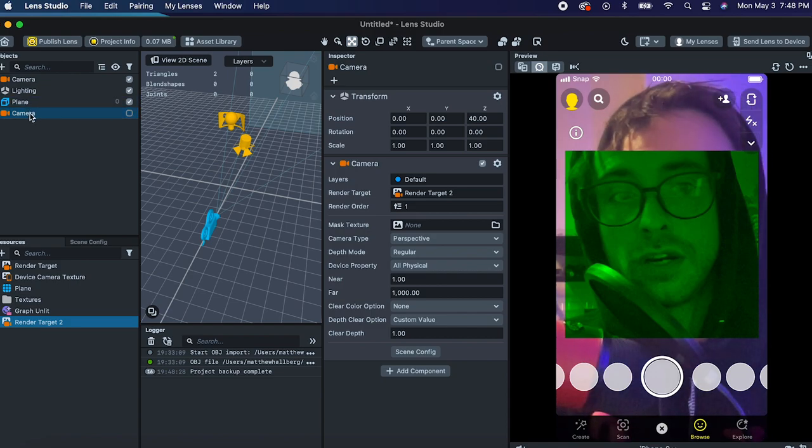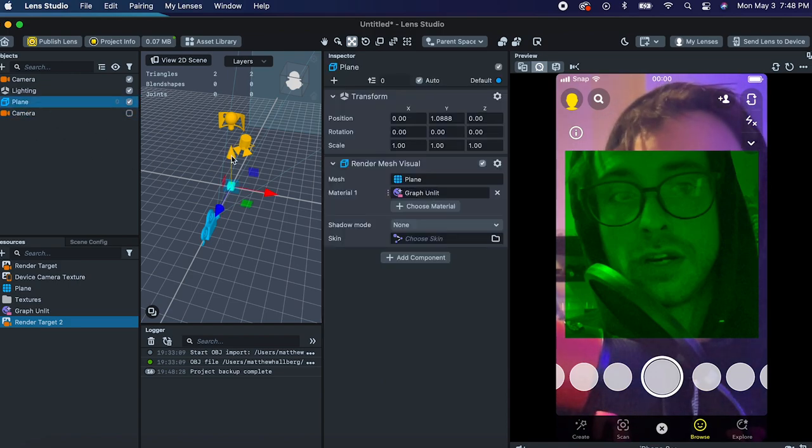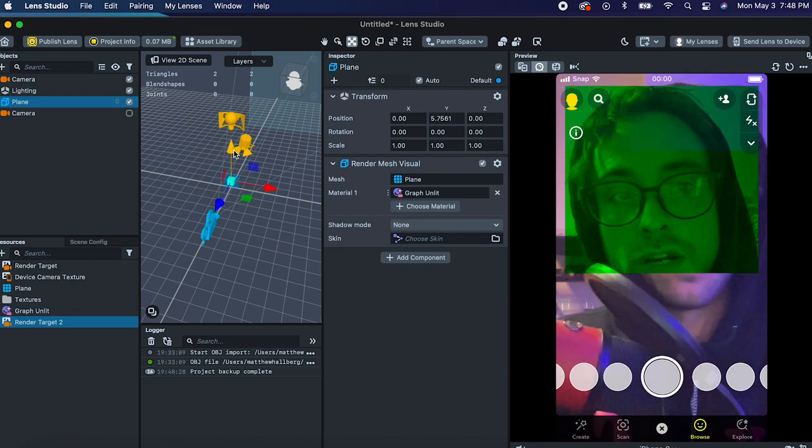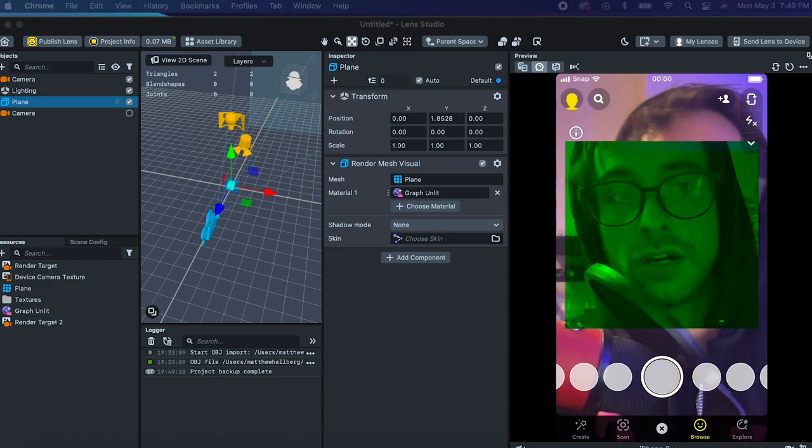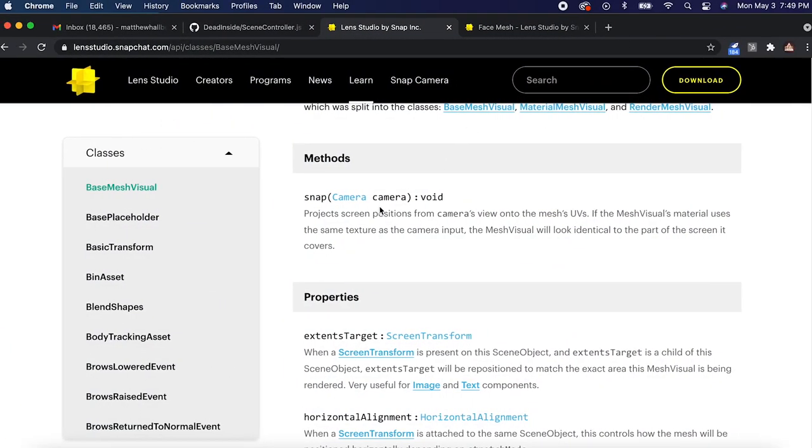And then you'd think we're good. Now we can just move this plane around and we have our piece of the camera view, but that does not work because the shader on this plane still uses the screen UV coords. So this is why we need Snap's snap function. This projects screen positions from the camera's view onto the mesh's UVs.